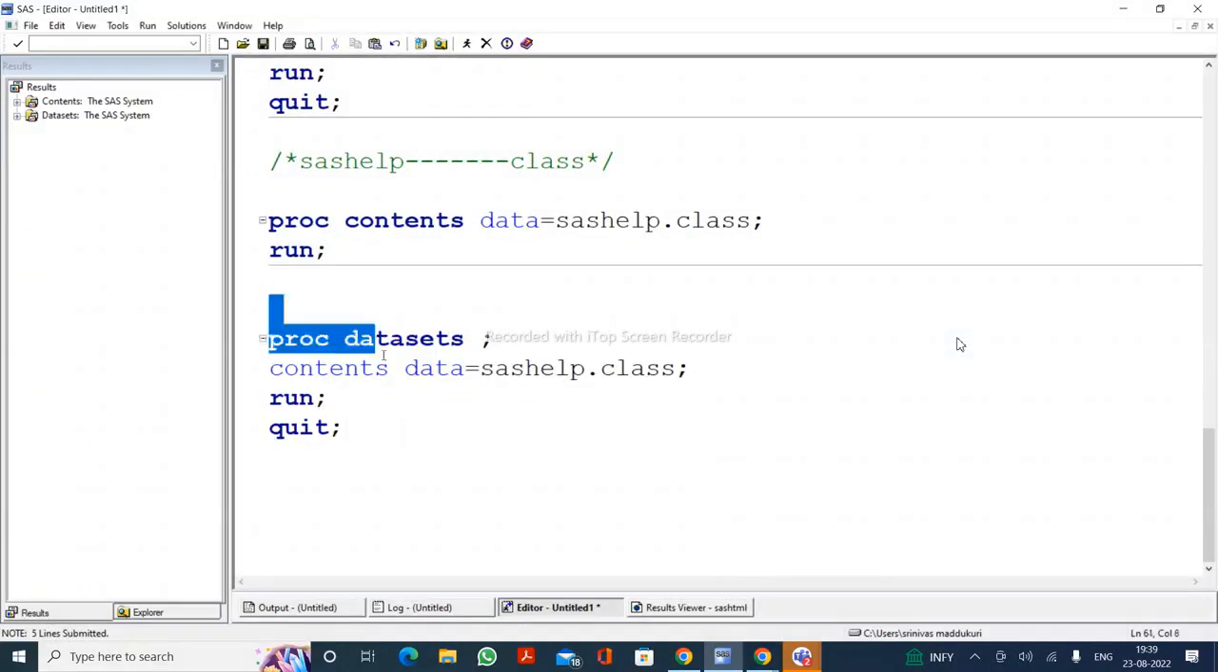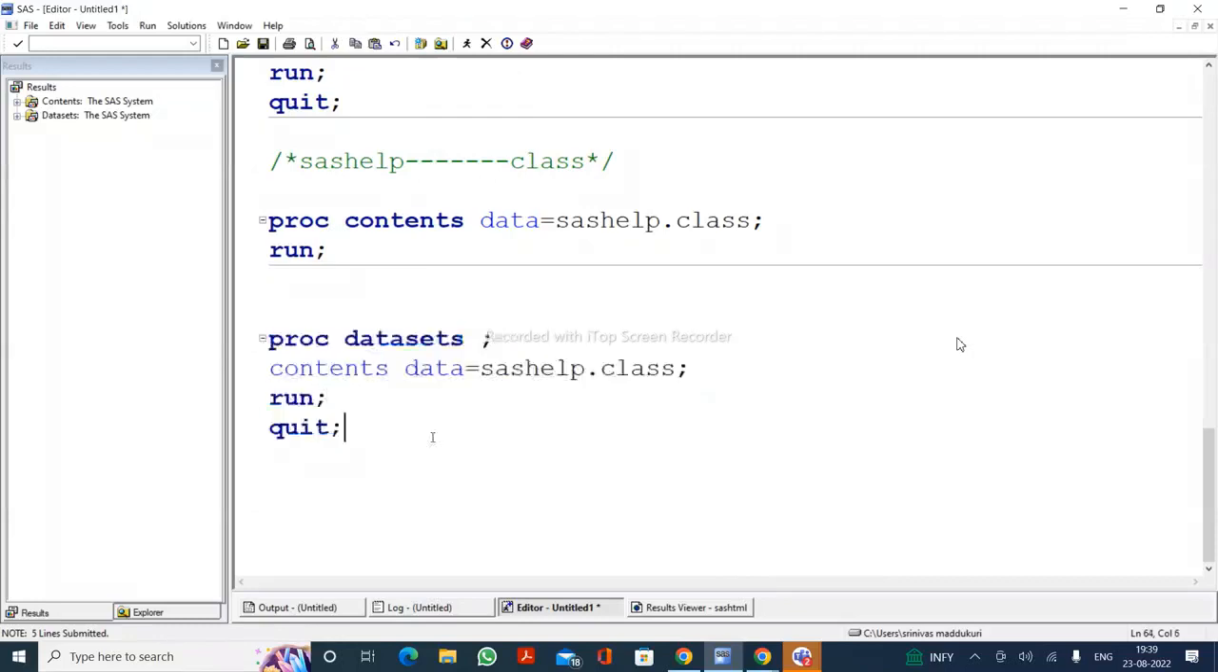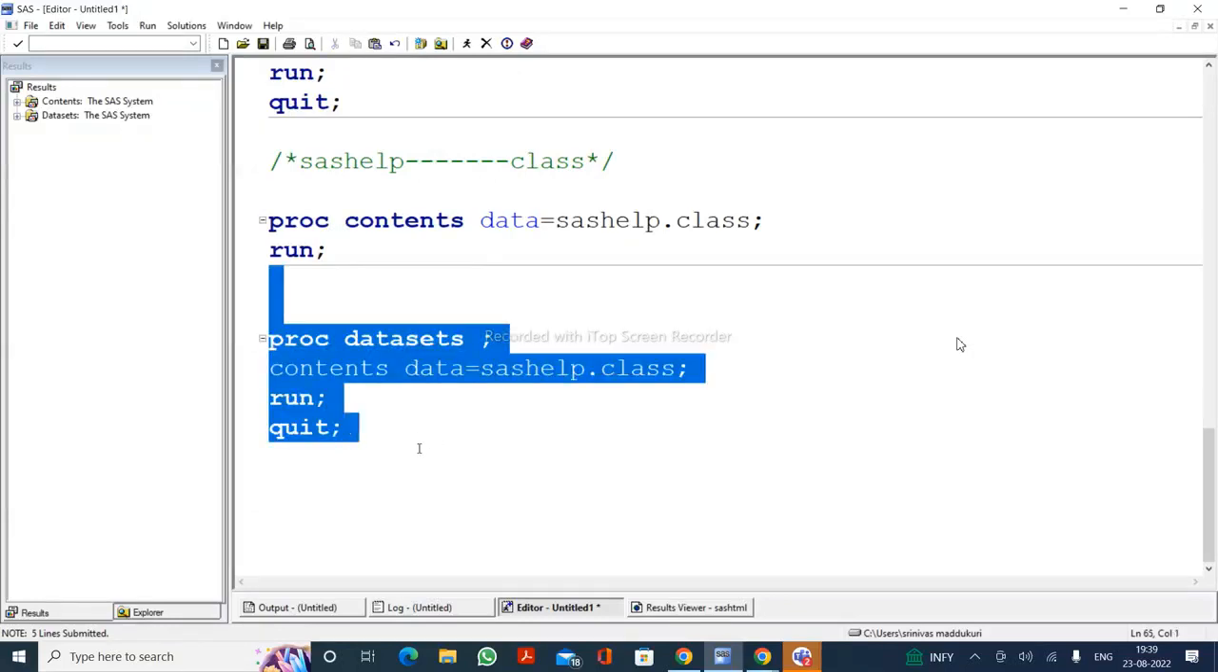So far, we have used proc datasets for what purposes? For three important reasons: to copy the dataset from one library to another library, to delete a specific dataset, and to get the contents information. Clear, everybody? Yes, sir.